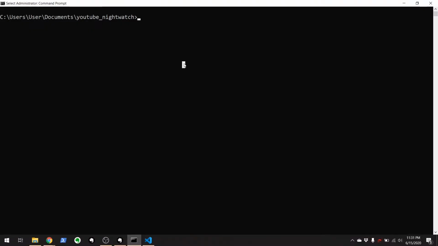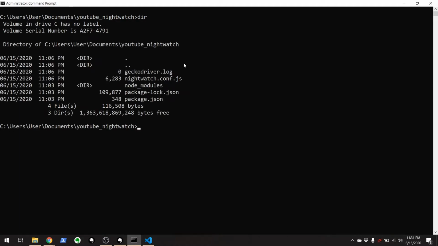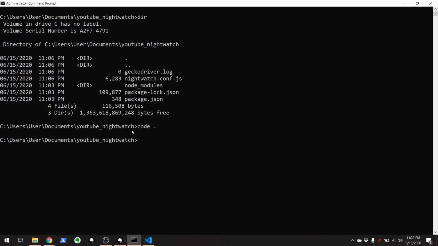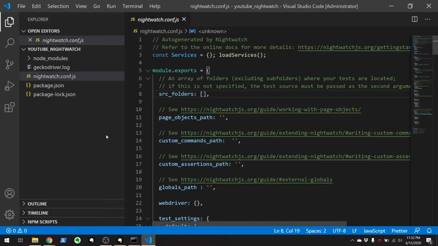In the previous lesson, we created a few files in this directory. I'm using YouTube_Nightwatch. And you should have a nightwatch.conf.js file that we generated. Let's go ahead and open up that. Oh, by the way, if you just type code and dot, that'll open up Visual Studio Code in this directory. So here we go.